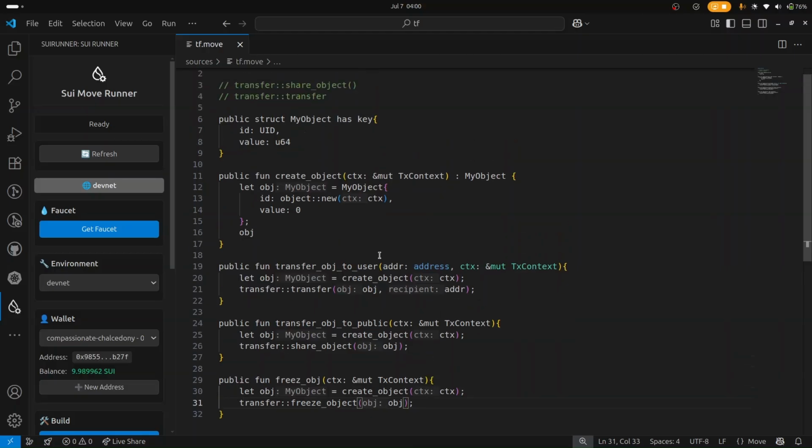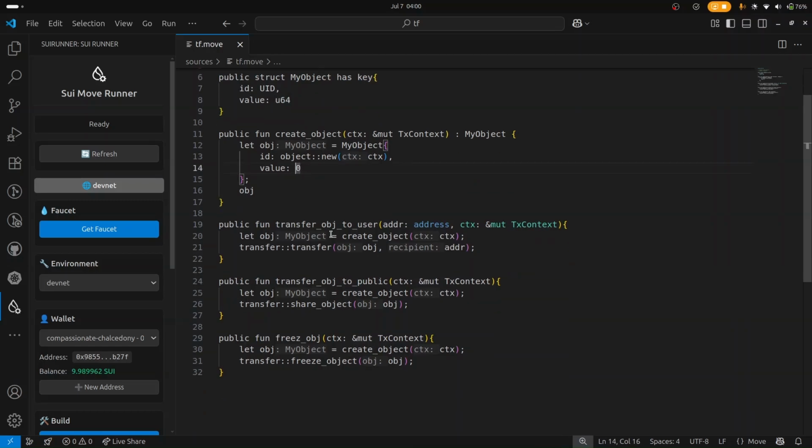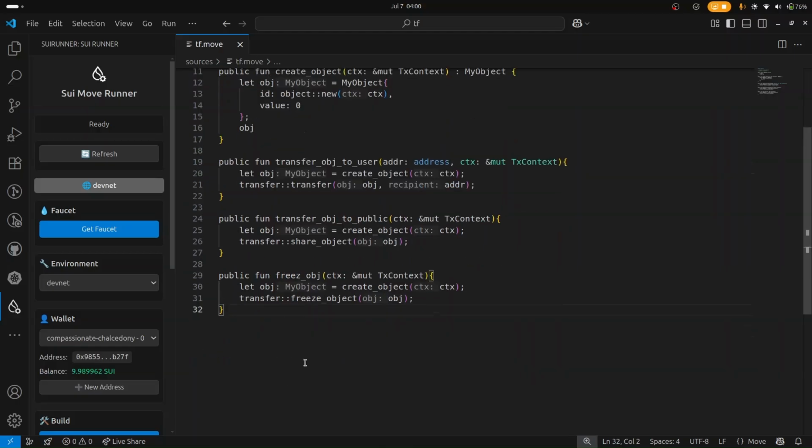Right here, this object is created. Now the object we created, we can actually change the value of it. We can write a function to change the value of this object. But for a frozen object, we can't change the value. Let me give you an example of what I'm saying. Let me write another function called change value.